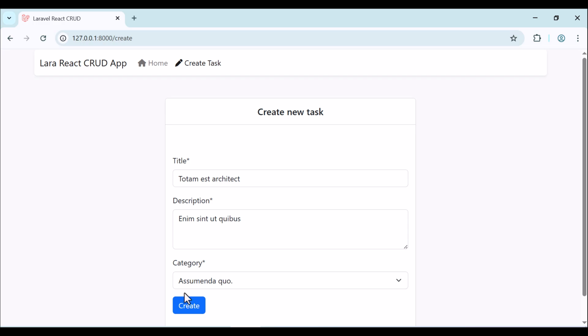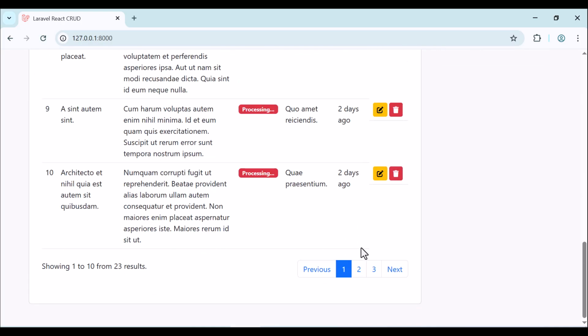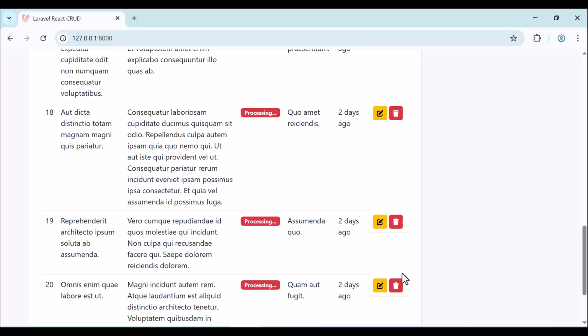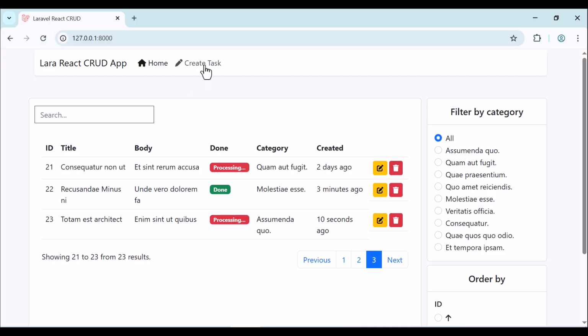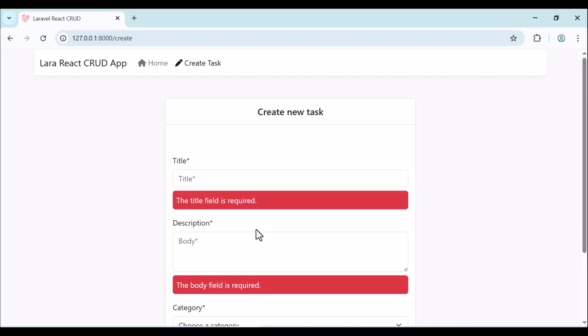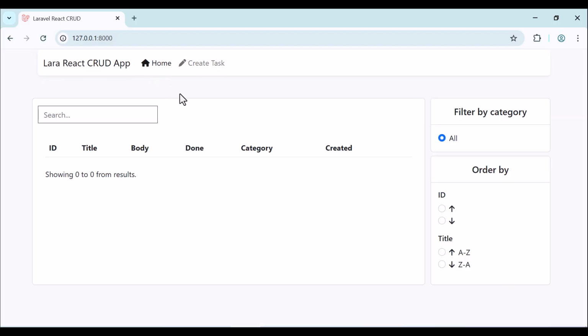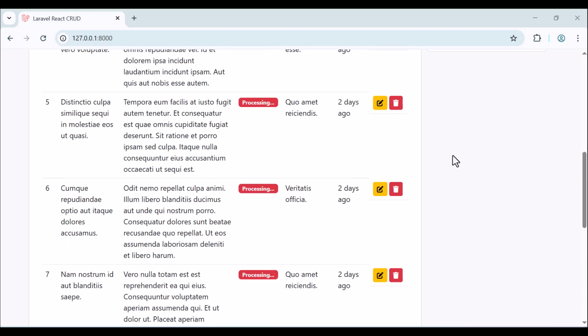So let's add a new task and submit, and your task has been saved. And also you have the pagination, so you can paginate the data without refreshing the page. And also we have the form validation errors, so we'll see how to add form validation errors. This is our application, and we can add the registration and login later. So we'll see if we can add them later.